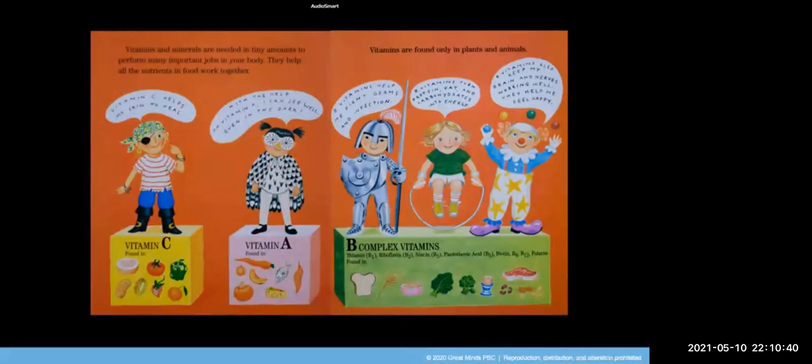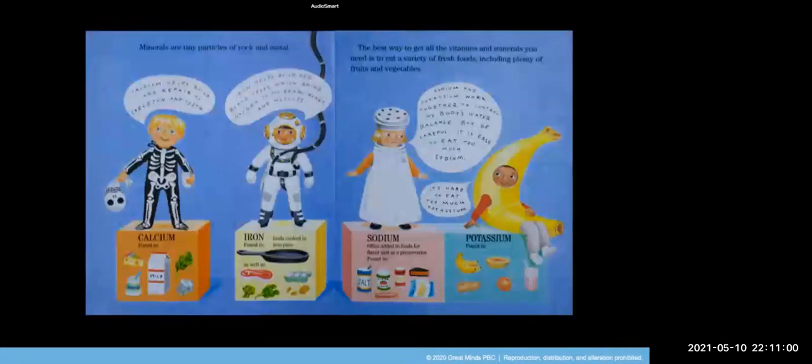Vitamins and minerals are needed in tiny amounts to perform many important jobs in your body. They help all the nutrients in food work together. Vitamins are found only in plants and animals. Minerals are tiny particles of rock and metal.